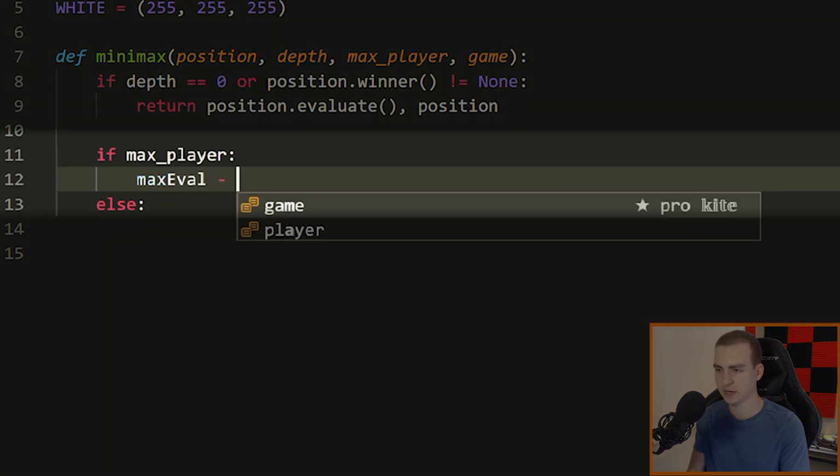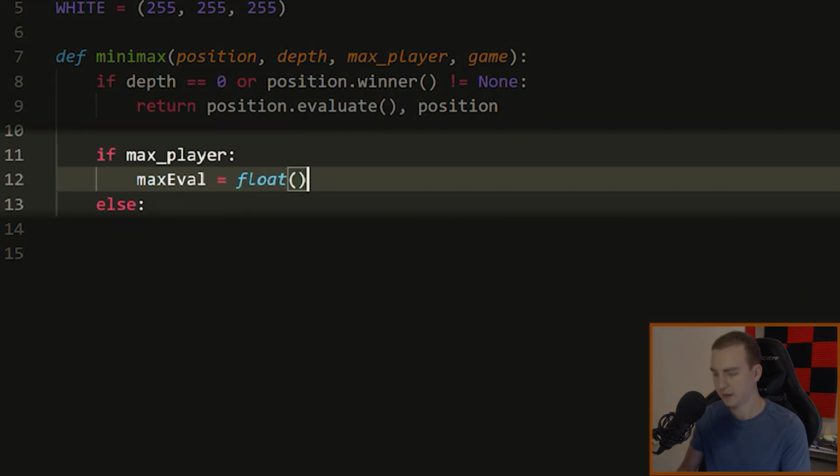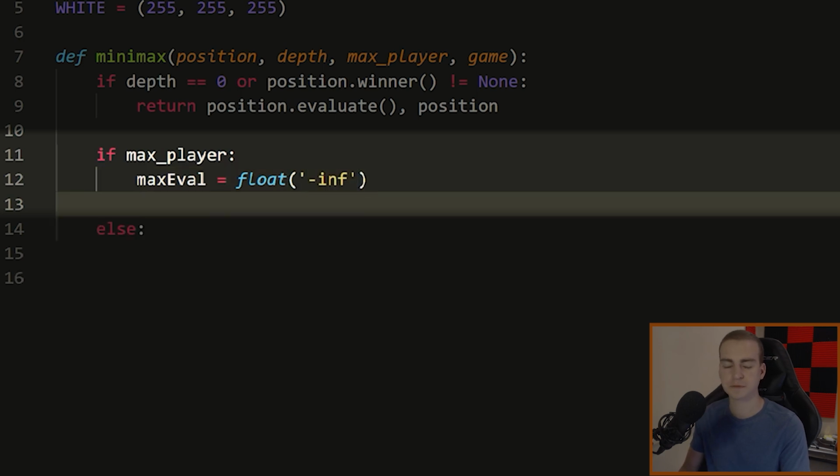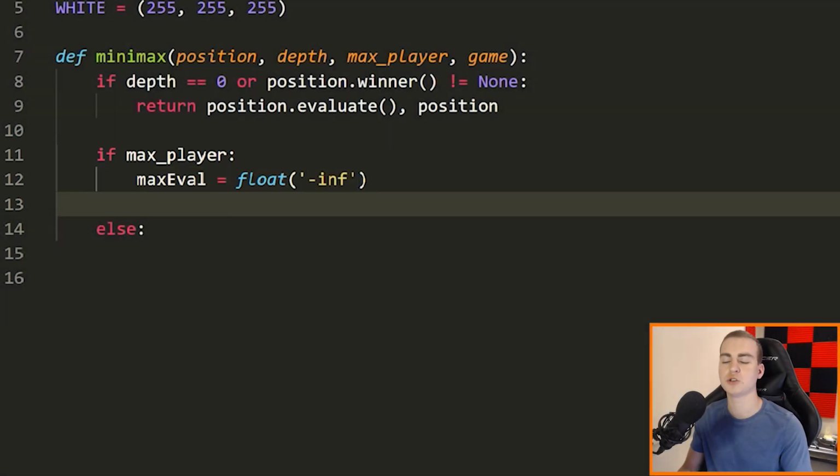So the first thing I'm going to say is the max evaluation that I've seen so far is negative infinity. The reason for this is because whenever we check a new position, we're going to determine which one is the best. And if we haven't checked anything yet, then currently the best that we've seen is negative infinity, right? Meaning if we see anything else that has a score higher than negative infinity, which they all will, we'll consider that the current best until something else comes along and beats it.